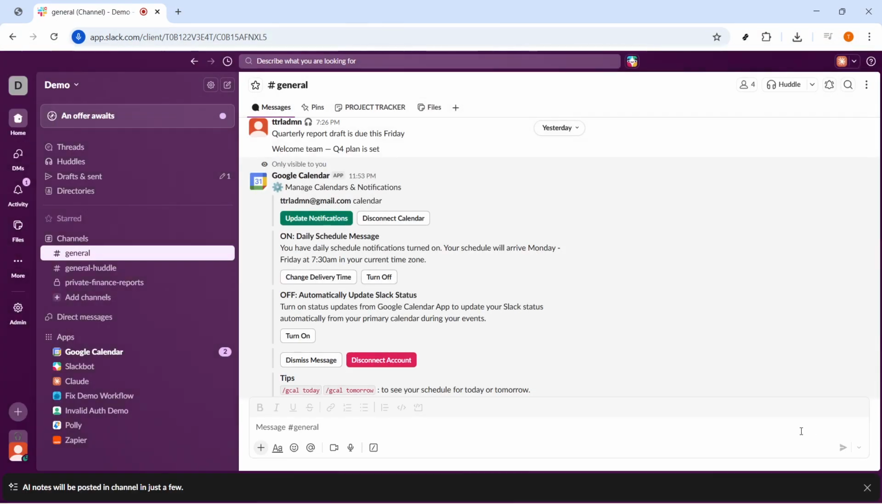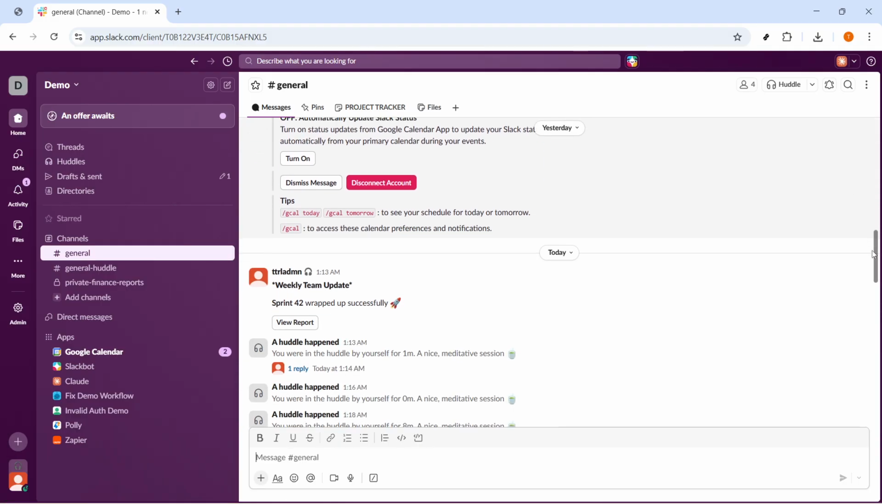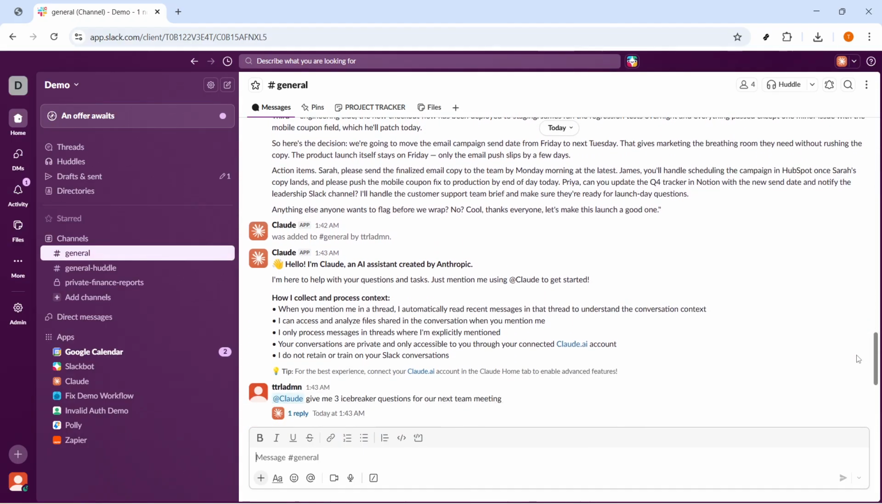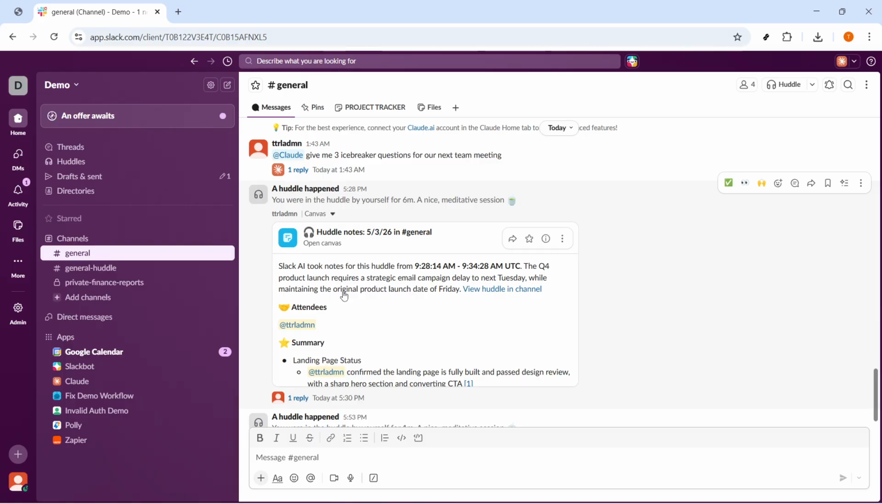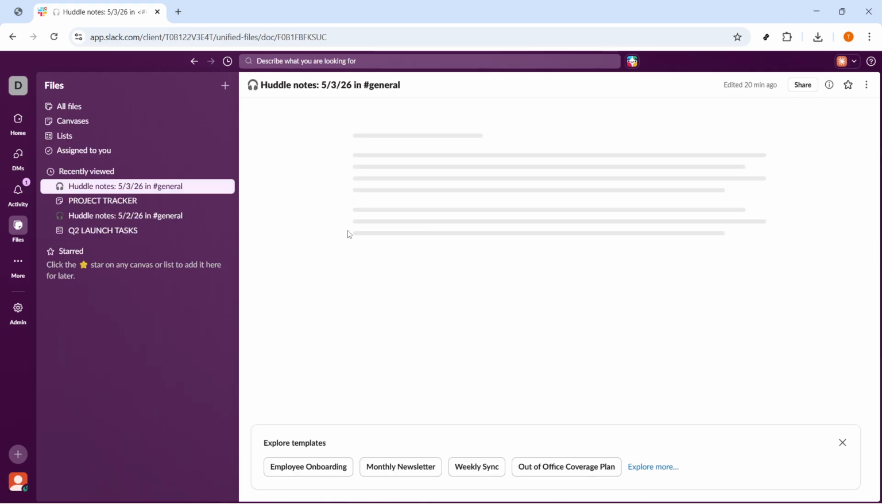The Huddle closes and a system message appears in the channel conversation. In the channel, find the Huddle message that was just created. Attached to that message, click Huddle Notes, followed by the date in the general canvas. The canvas opens and shows the documentation Slack generated from the Huddle.